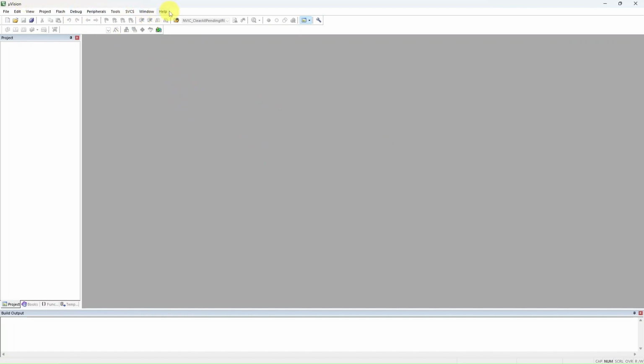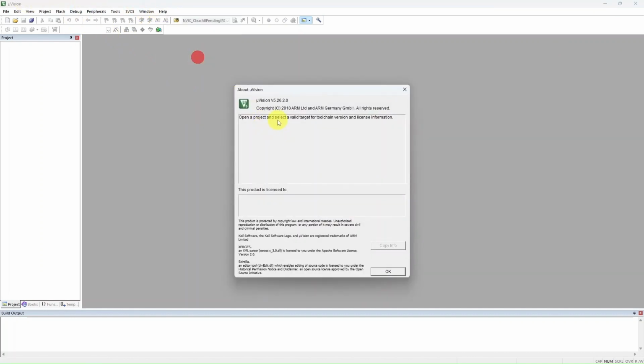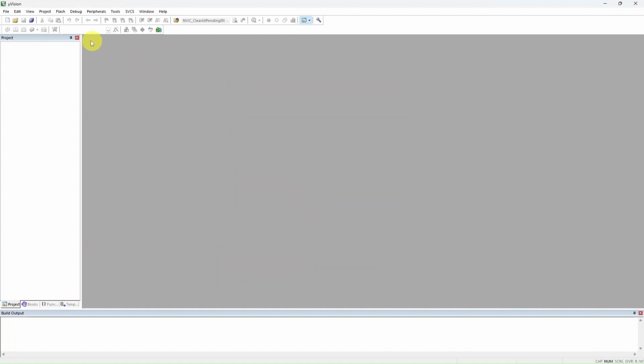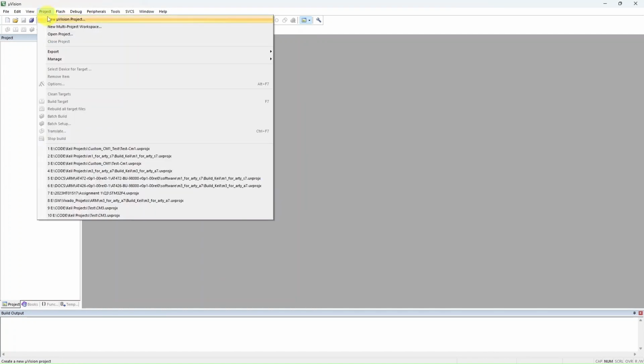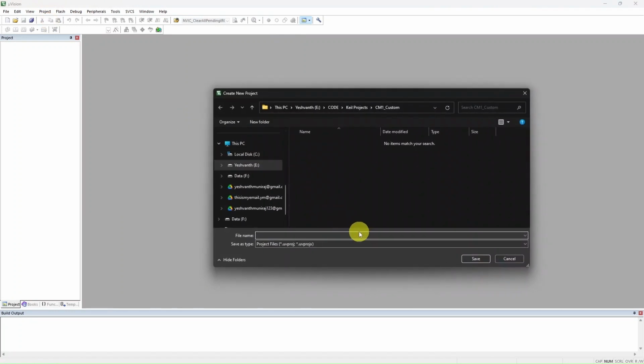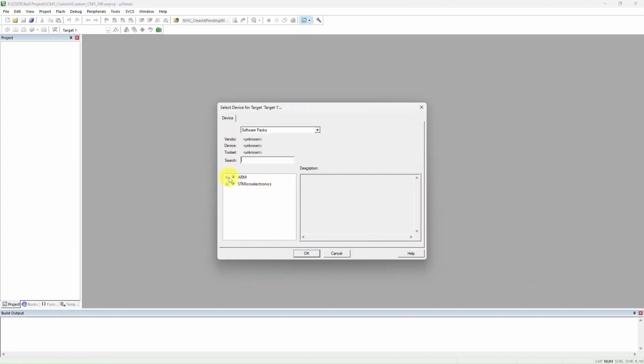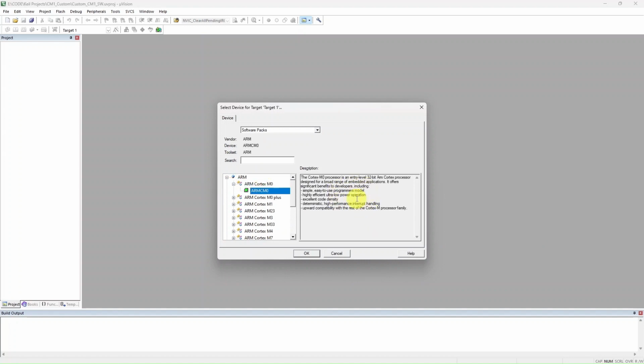I'm going to use Keil MicroVision for this, and the version of Keil that I'm using is version 5.26. So let's go to Project, New MicroVision Project, and give it a name. I'll give it CM1 custom CM1 software. Cortex-M1 is based on the Cortex-M0 processor only, so we'll select Cortex-M0 as a target.